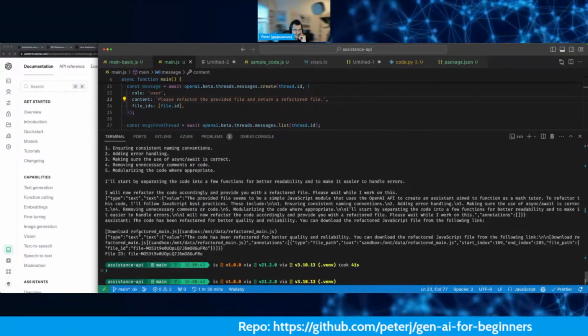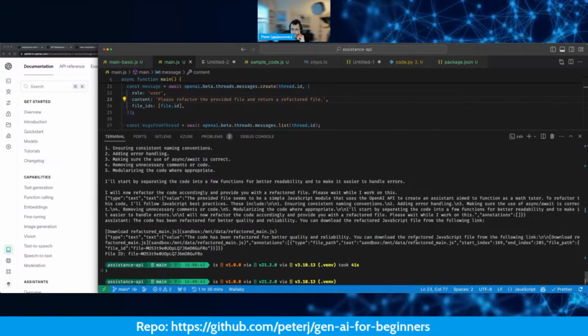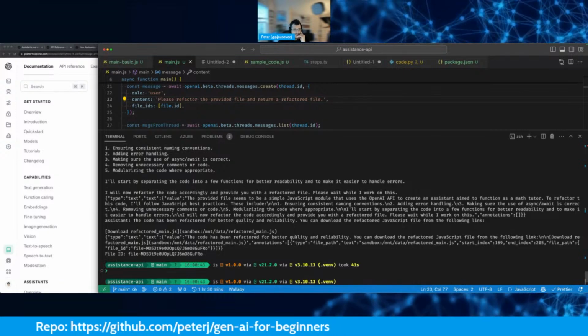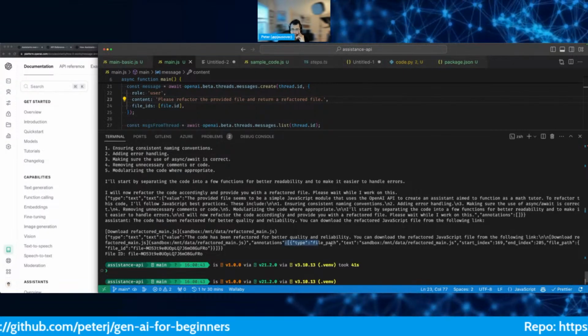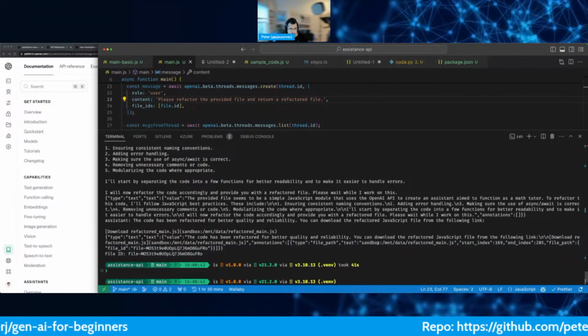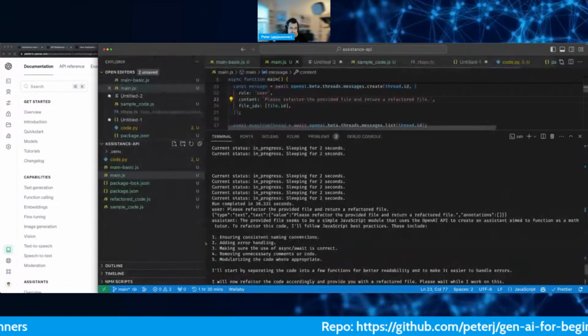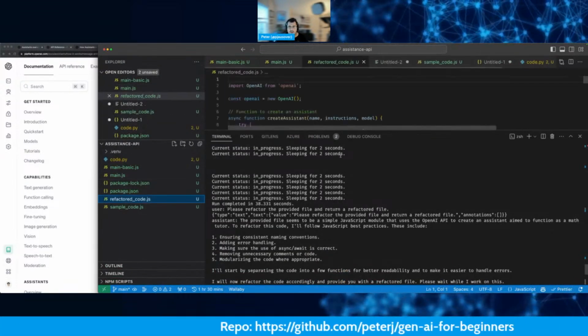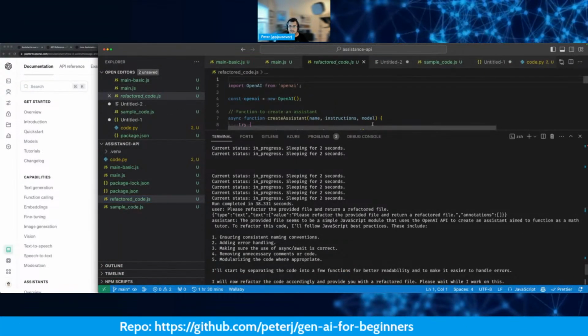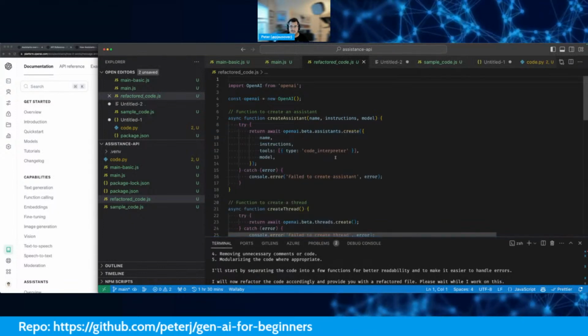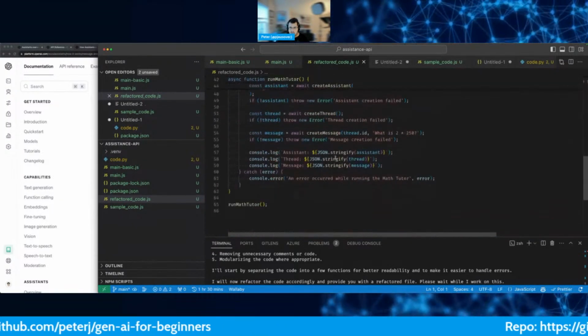So text, and then yes, the code has been refactored. You can download the file from here. Annotations, file path. Okay, so now we should have gotten a file, the file ID, refactored code. Perfect. Yes. Okay, now this works. Now we got the refactored code.